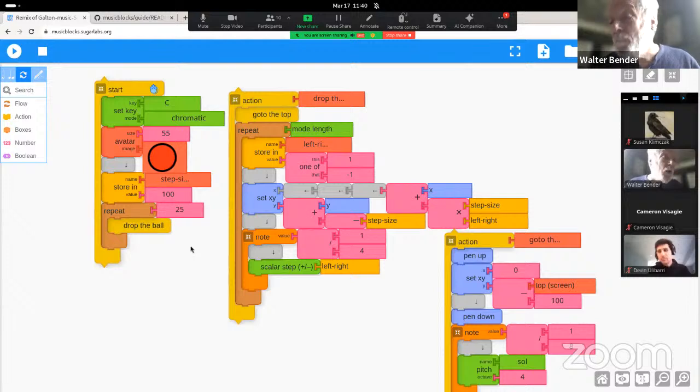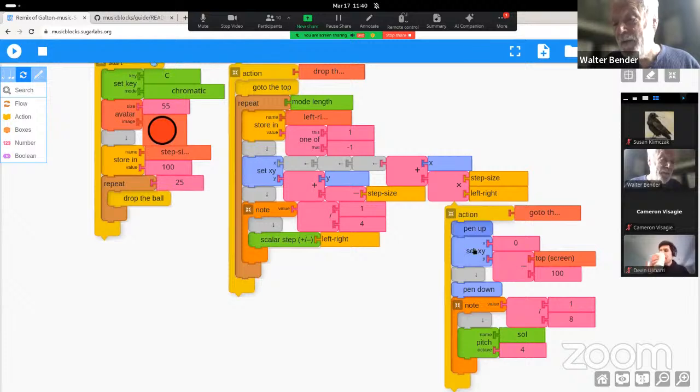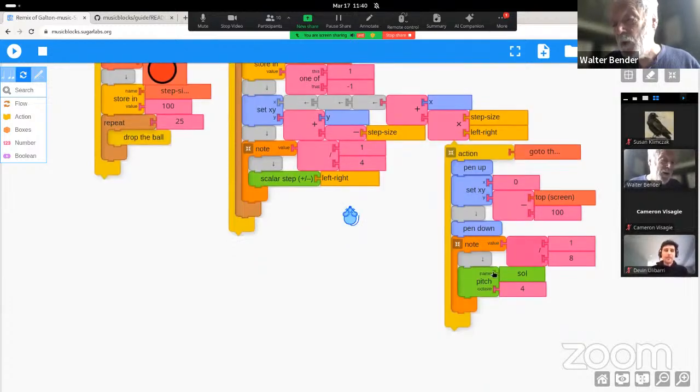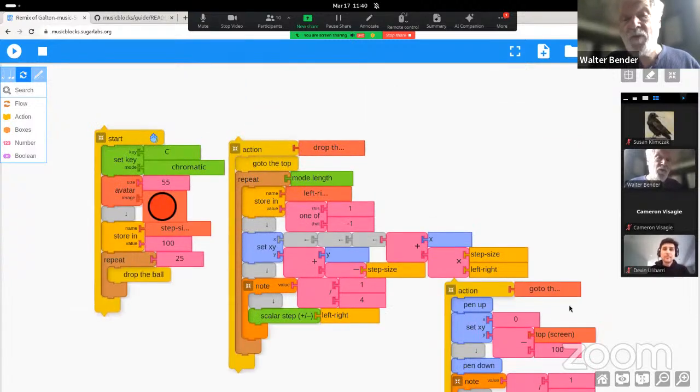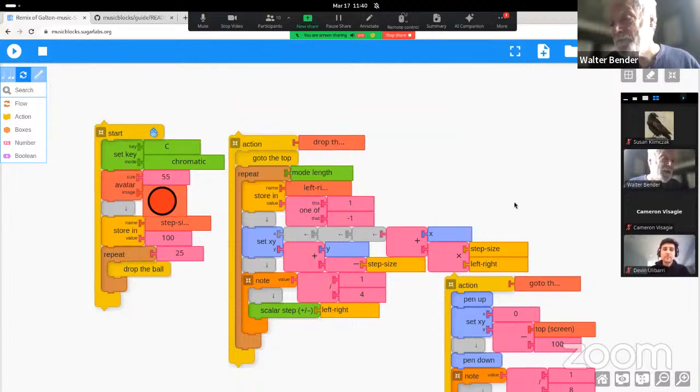I'm going to drop the ball. Well, what does drop the ball do? It goes to the top of the screen. Just like in Turtle Stitch, I can pen up. I set the XY position to almost the top of the screen. Then I put my pen down and play a note. I'm always going to start with Sol, towards the middle of my key.